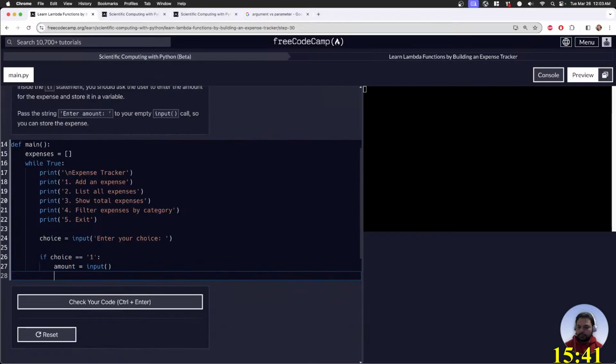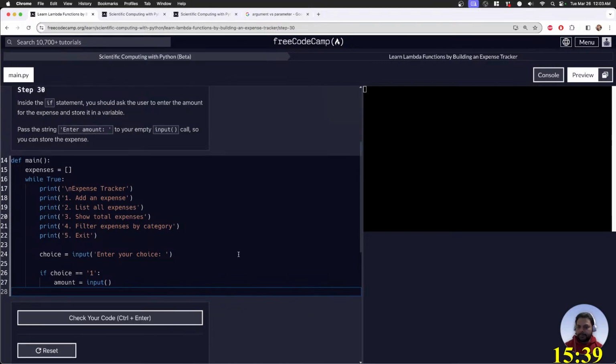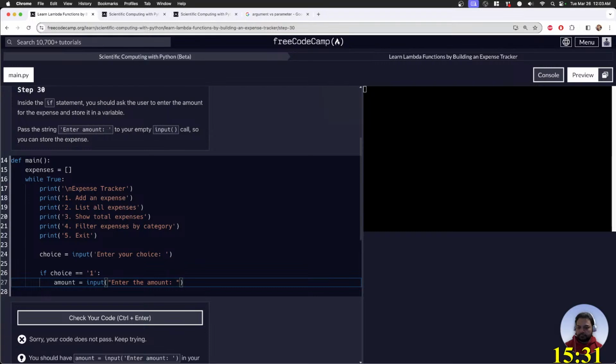Inside the if statement, you should ask the user, pass the string, enter the amount. Input, enter amount.